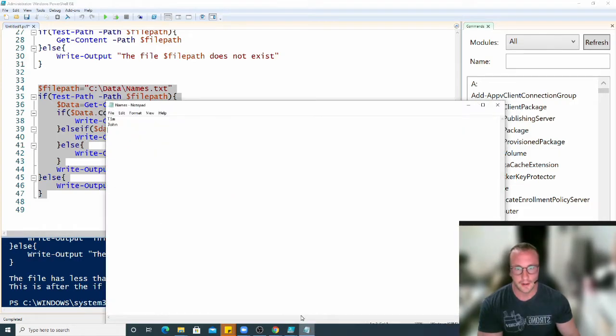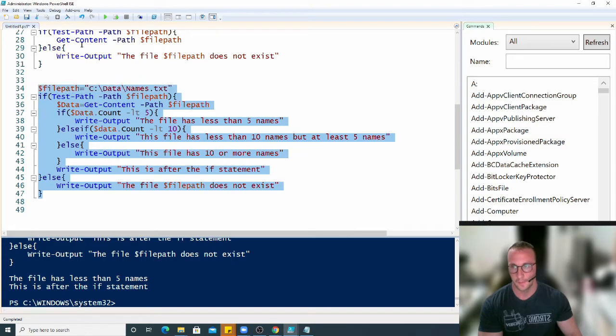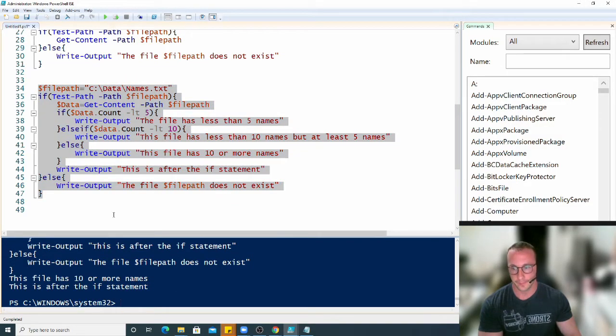So let's go ahead and go back into my file here, and let's make it more than 10 names. So here we should have this file has 10 or more names, and this is after the if statement. So we do have this file has 10 or more names. This is after the if statement.